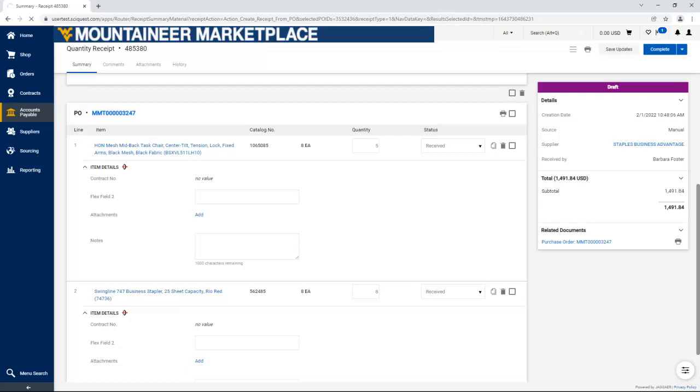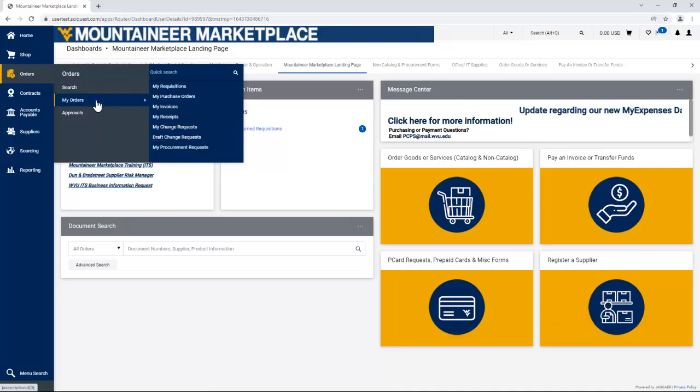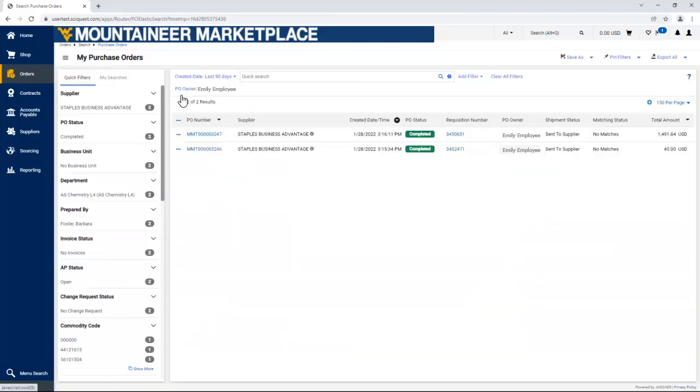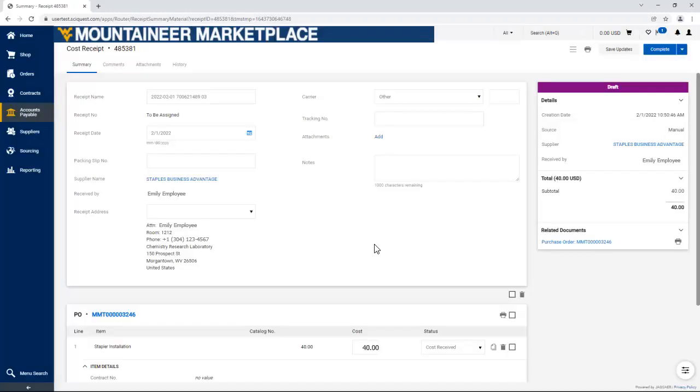Now let's look at how to receive against a purchase order for services. Click the Orders icon. Click My Orders. Click My Purchase Orders. Click the ellipsis at the left side of the row. Click Create Quantity Receipt. You will see an error message. You will need to click Create Cost Receipt. The receipt date shows the current date. When this is incorrect, change this to the last date of services as shown on the invoice.